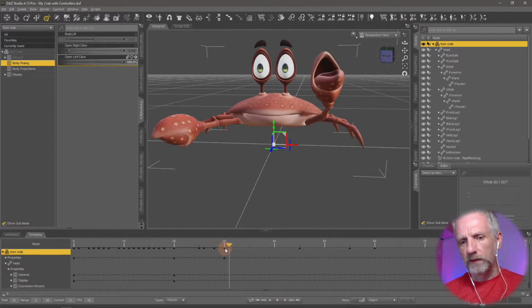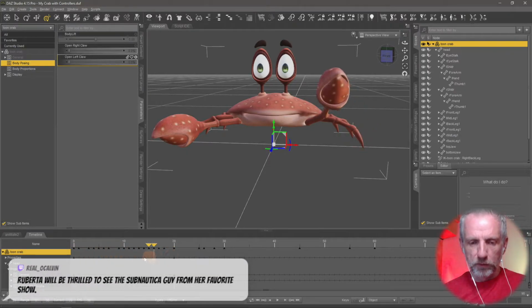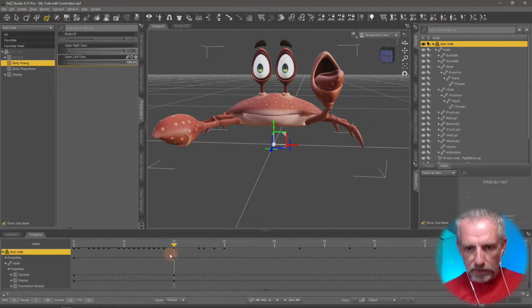And 10 frames, I can already see that's probably too much. So let's give it 5 frames, or just do it all in one fell swoop. Just move it up and open your claw already. Then it's kind of in that movement in there. That's good. Leave it open and then add frame 30.